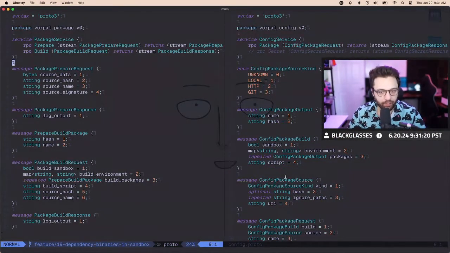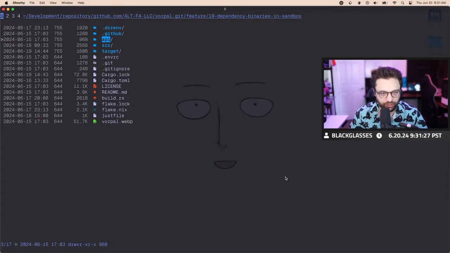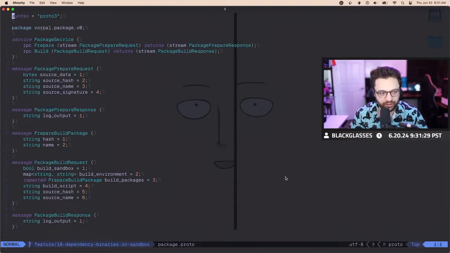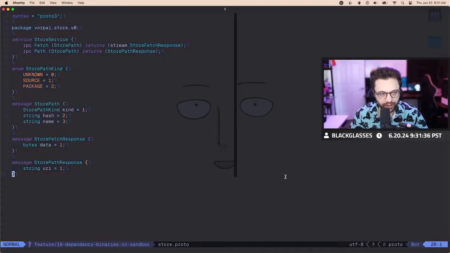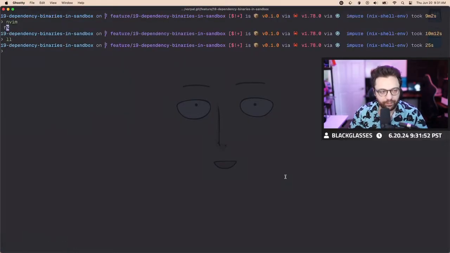Okay. So I've talked about the config service. I've talked about the prepare service. The last service is pretty straightforward, but it's the store service, right? The store is basically where we check to see if something exists on that host. It just has two: fetch and path. The fetch is the thing to actually download the value from the store. We have store path kind, store path, store fetch response, store path response. Perfect. Cool. So yeah, makes sense.